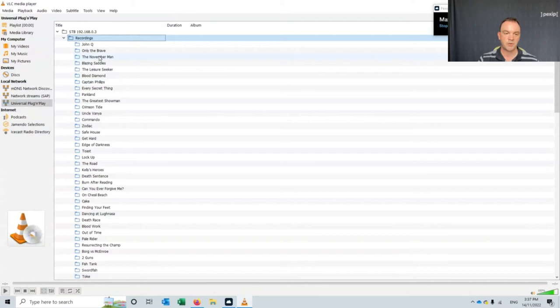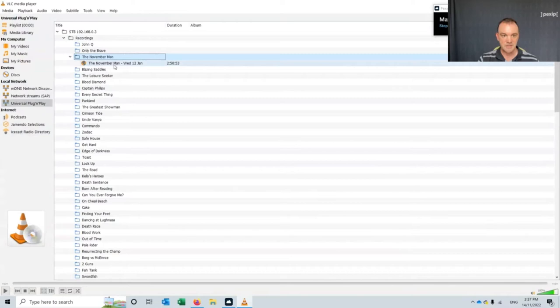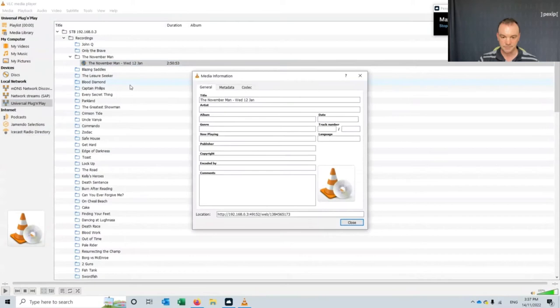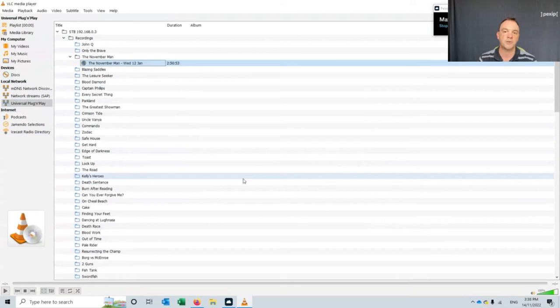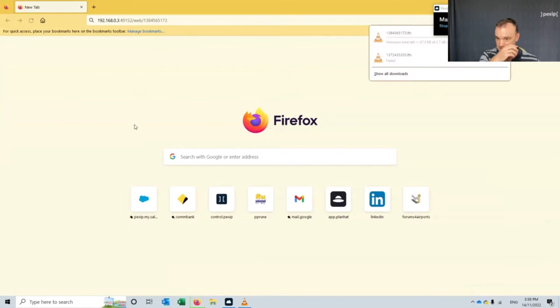It opens up and I see the actual file of the movie in there, The November Man, Wednesday the 12th of January, 2 hours, 50 minutes and 53 seconds. If I right click that and click on information, I get a location for it down here. So if I select that, right click copy, I now have the URL to go and get that file off my Fetch box. And the way I do that is in a web browser. Like I said, I use Firefox, so I'll switch to that. I'll paste that address into Firefox and it will start to download.